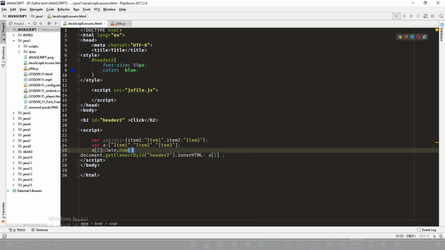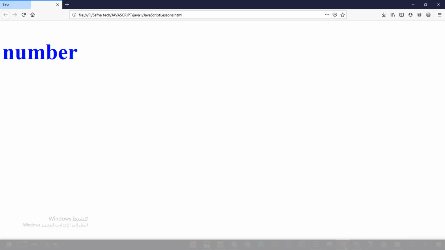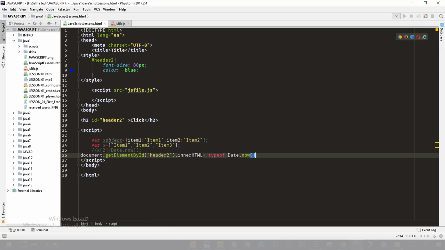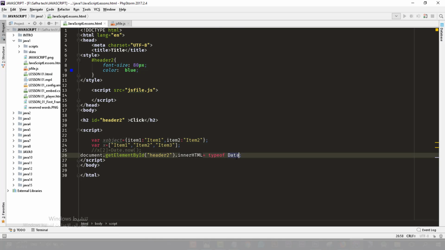When we print this one, for example, now let's know what's the type of this element before we examine it. Let's delete this one. Let's see typeof, and print this. It will print object. The Date is a function, so the function is an object. Great. So now it's the function object.